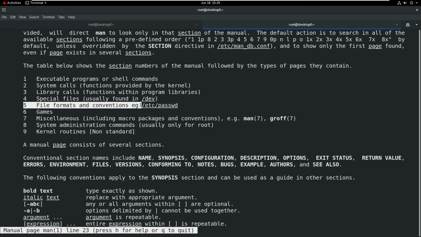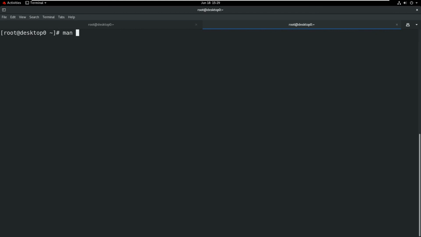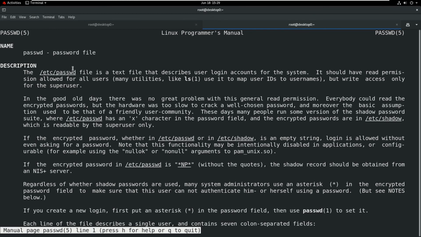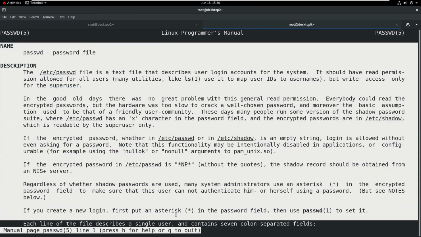If you want to see the configuration file for a particular command, then you can use section number 5. Let me show you how you can use it. Man, followed by the section number, that is 5, followed by the command whose configuration file you are looking for. Here, as you can see, section number 5 of the passwd command shows you a different output from the previous one, the manual page for passwd(1), if you have observed.